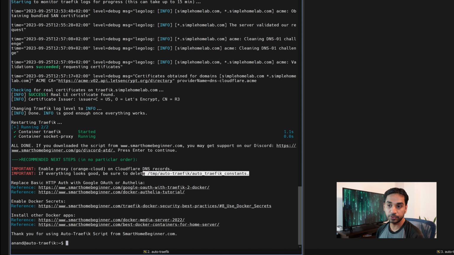Then what do you do after this? Basic authentication is a good first step, but you want to have a stronger authentication to protect your services. So I recommend Google OAuth or Authelia. I have guides on those two, and the links for those guides are shown here. You would also want to use Docker secrets. This is a starter setup, so I did not use Docker secrets for credentials like the Cloudflare global API key. I would put that in Docker secrets. So here's the link if you want to do that.